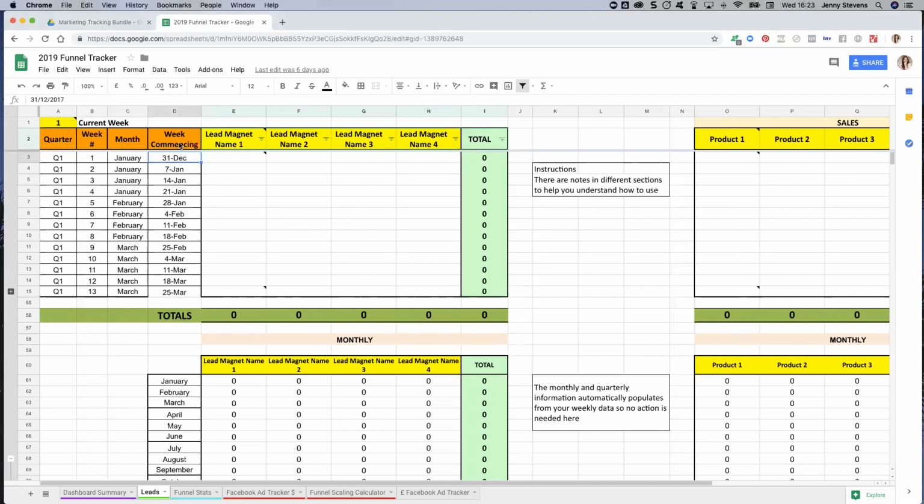So if you do want to change what your week commencing date is, then just change that one there and then the rest will follow. You can see here we've got the month, the week numbers, and the quarter numbers, and this all helps to populate the whole sheet. So what you'll do every single week, I like to do it weekly. If you don't want to do it weekly, then you may just want to override these. These are formulas that basically take on here, but then you'll just add in.